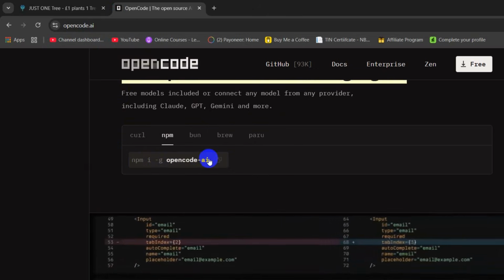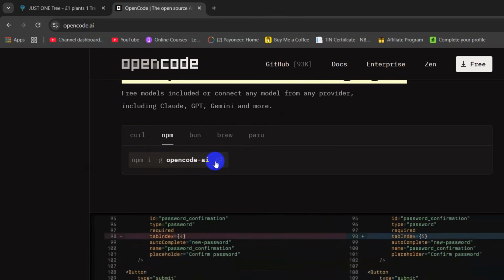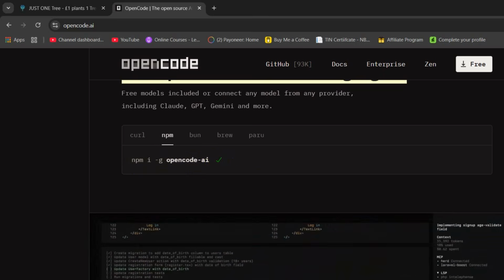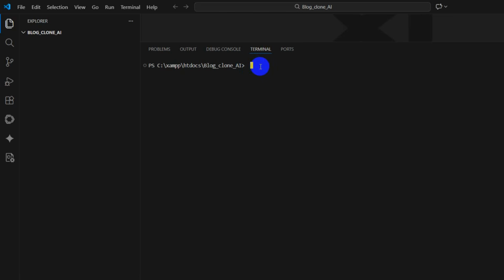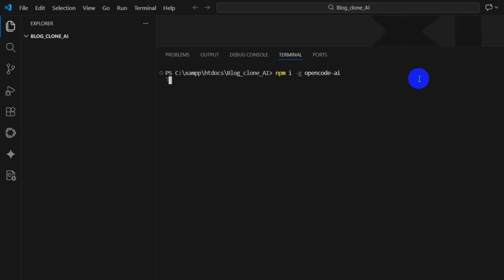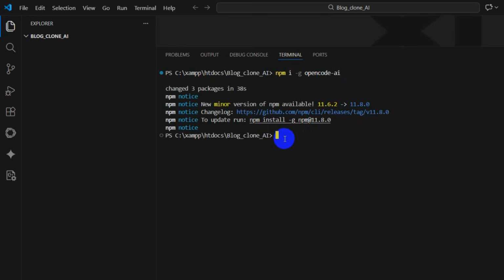We have installed Node.js so that we can just run this command. Okay, so I'll just copy this command, then I'll go to my Visual Studio Code and paste it over here: npm i -g opencode-ai. So it will install OpenCode AI globally. Right now I'm going to press enter and it will take a few seconds to install OpenCode. And there you can see OpenCode is installed.